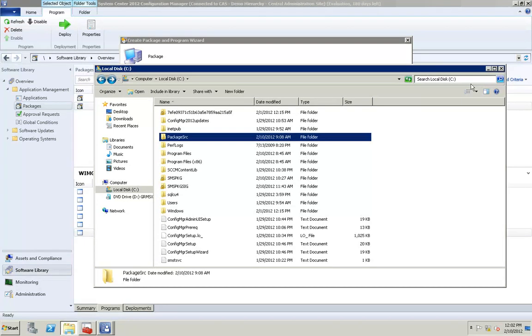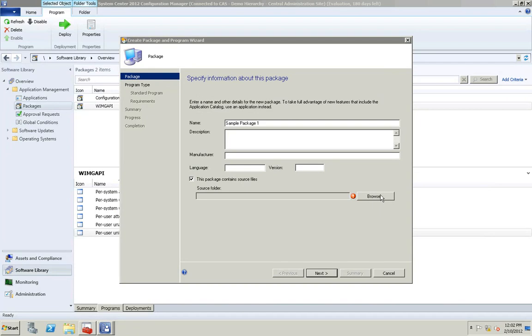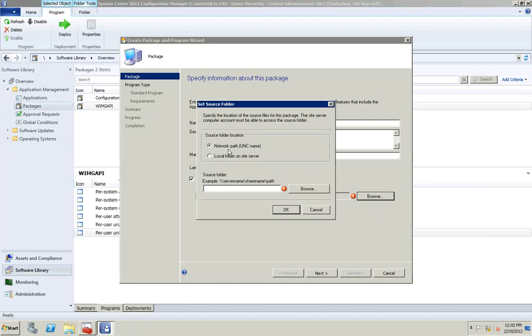Let's go ahead and specify our source. One of the options that you have here is either to specify a network path or specify a local drive on the site server. This, again, is a unique option for packages. For everything else, you're going to be asked to specify a UNC, and we recommend that you specify a UNC here. The reason being, you can easily go ahead and specify a local drive on the site server. It makes it very easy to browse to and point to your source directory.